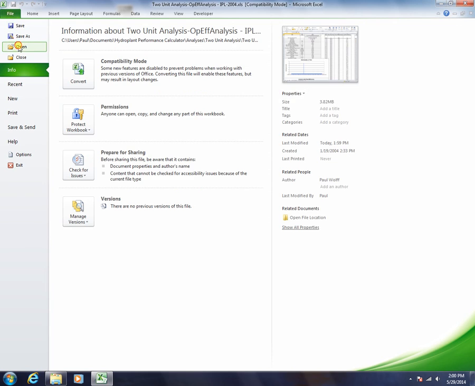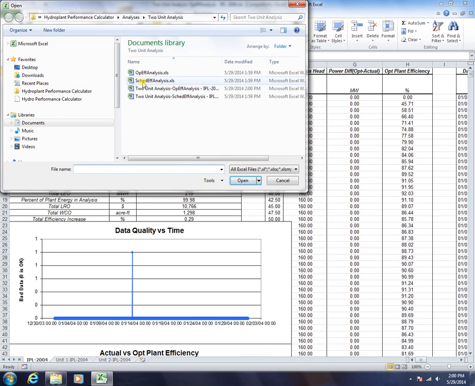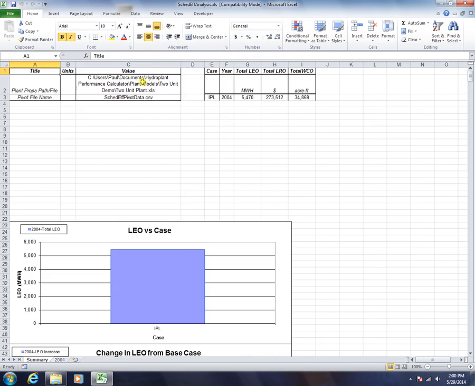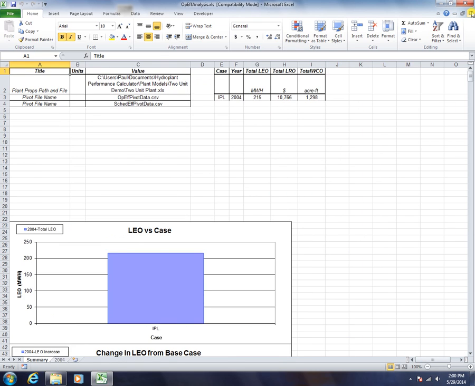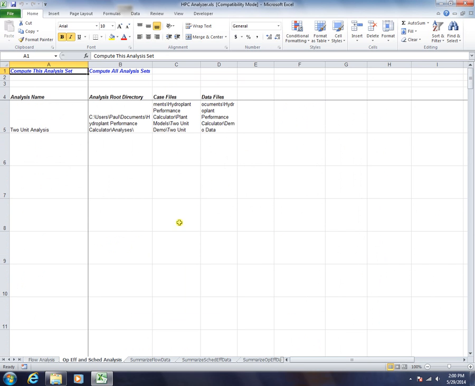There's also a scheduling analysis workbook that also shows the benefits of optimized scheduling, and that's here, and it's in a similar format to the operational efficiency workbook. So that's how you would run an operational efficiency analysis with DataWolff.